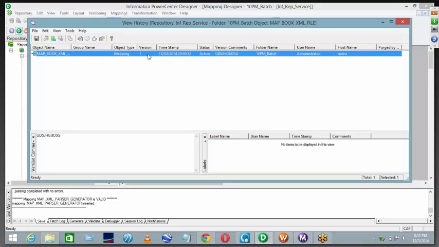Then timestamp and active status. So it is active, because I used it to edit this particular mapping. Version comment: for example, I want to change the data type of some column, or else I want to correct some logic here. That is the message here. Based on that version comment, others can understand what's happening there.